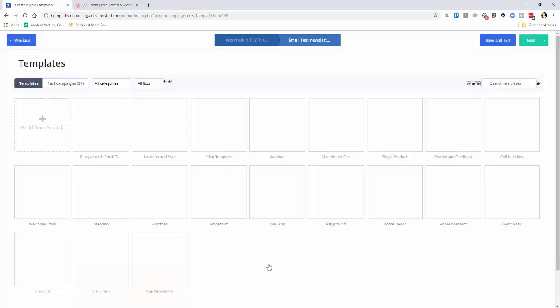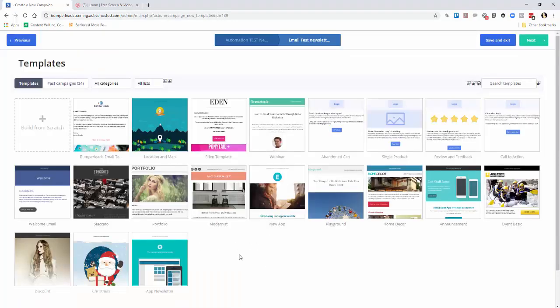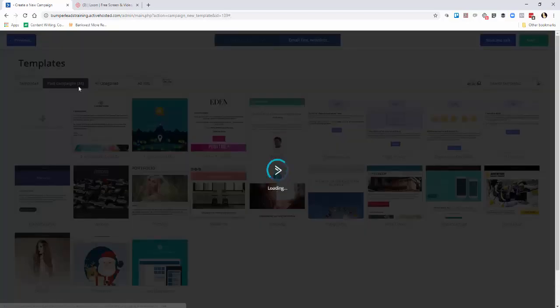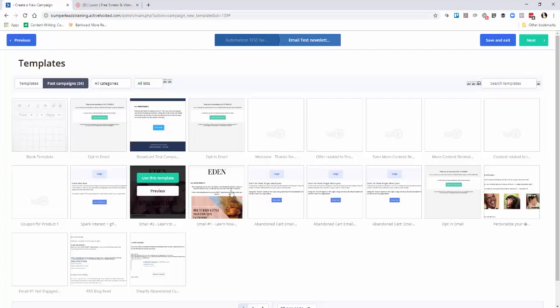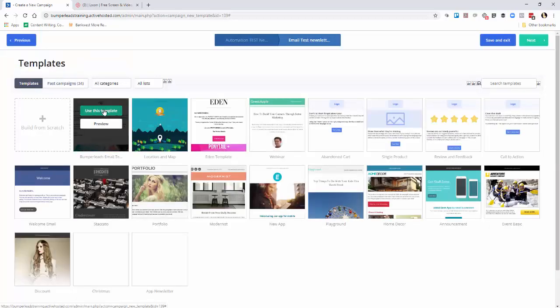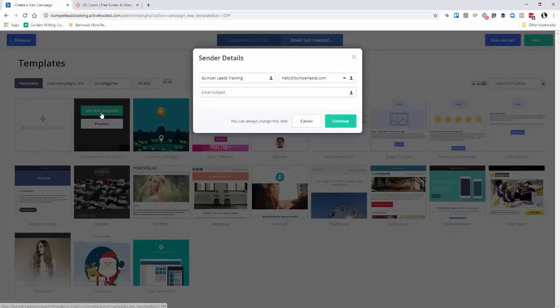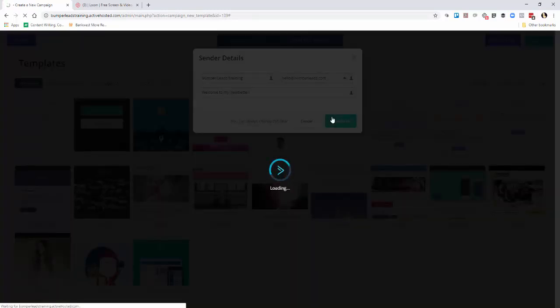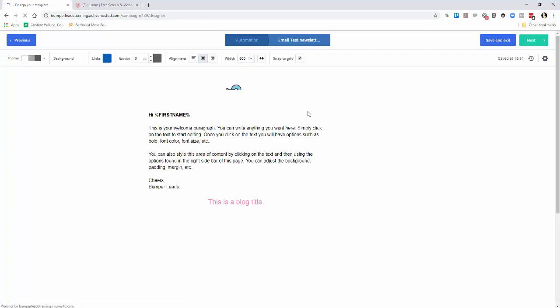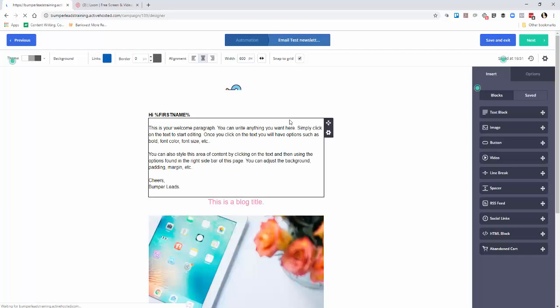You might have your own templates, or you might have used a specific email in the past. You can also select past campaigns here if you want to view some past campaigns you've sent, and you can use them as templates, which is great. But I've already got a template for Bumper Leads, so I'm just going to use this template. Welcome to my newsletter. Not really creative with subject lines today. Okay, so it's just a simple newsletter just to show you how to send it using automations, right?